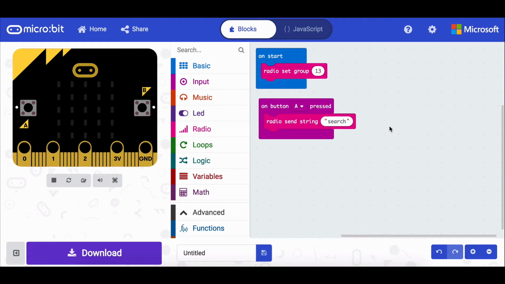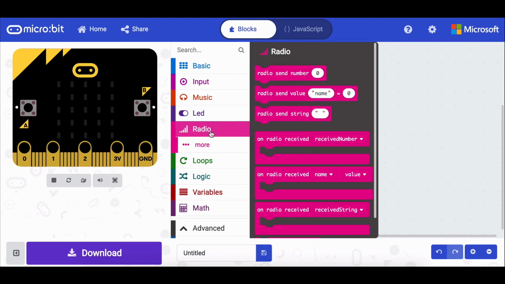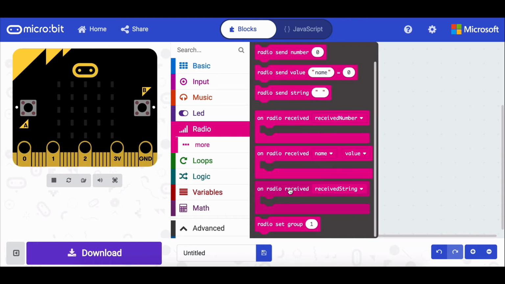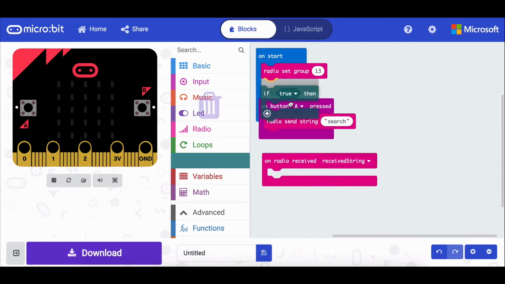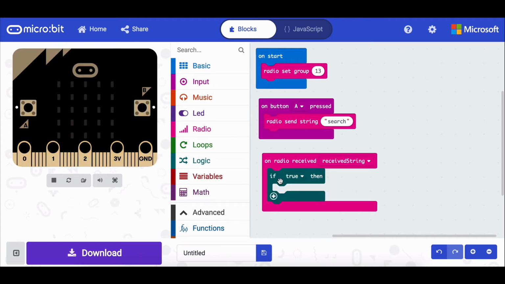Now, the other microbit, if you remember, when it hears the word search, it sends back a string Violum. So we now need to listen to see if we get any response from any nearby hidden microbits. So I'm going to go back to radio, and I'm going to have on radio received string. And like before, we know we've received a string, but we need to check what that is. So we're going to use if to see what it is.